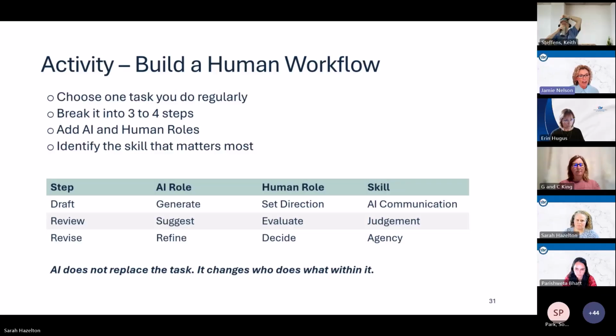My next step, review, I'm sorry. AI role is going to make the suggestions. I'm evaluating, I'm judging it. Revise, that 3rd step. AI can help me refine, right? We're iterating back and forth. My questions are getting more clear. Maybe my thought process is getting more clear. So I continue to revise.